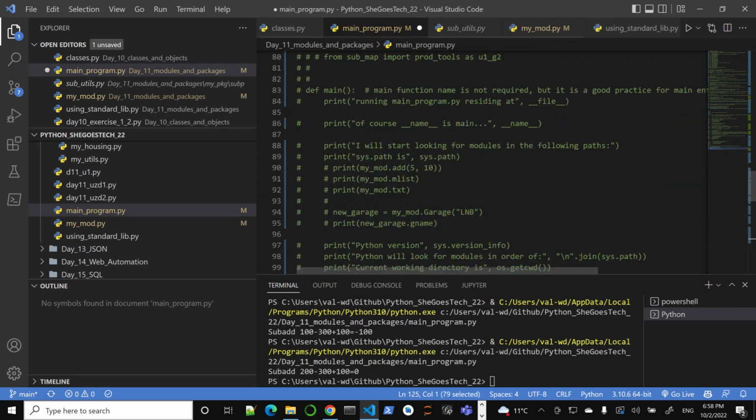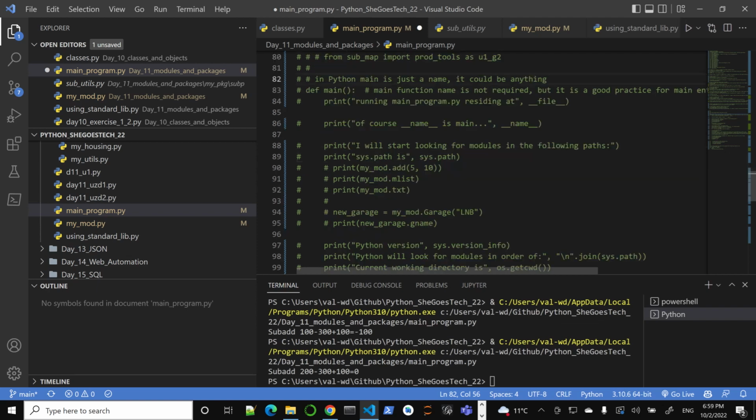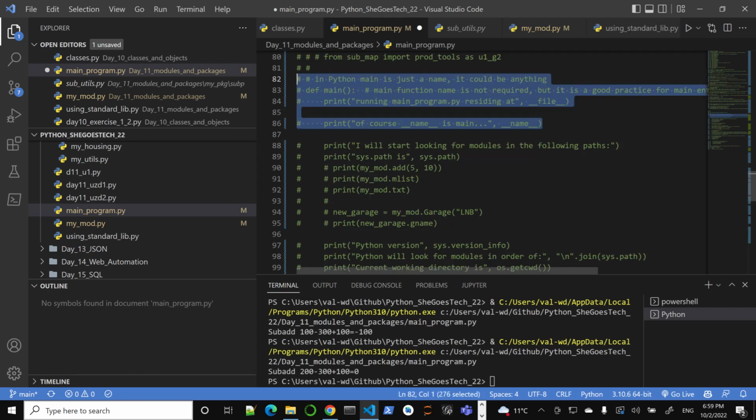So I'll make a main function. Again, main in Python is just a name. It could be anything. In some programming languages, main is a special function. Here it really is just a name. So well, let's do this. You can see here. But how do we run it? Nothing will happen right now.